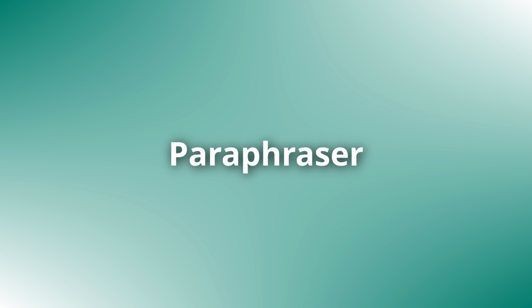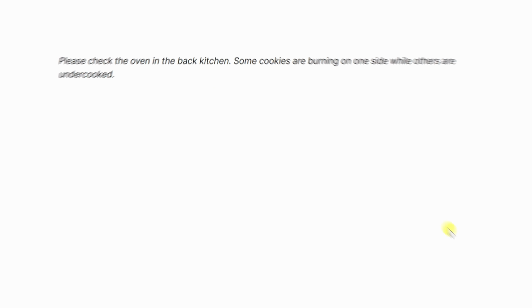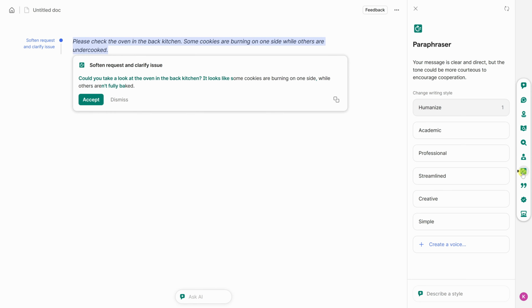Now let's try the Paraphraser. Sometimes you already have the right message, but you want to try it in a different style. That's where the Paraphraser comes in. At the top of the page, I have some text. Please check the oven in the back kitchen. Some cookies are burning on one side while others are undercooked. Let's see if we can change the wording while maintaining the same meaning. Over on the right-hand side, let's click on the Paraphraser.